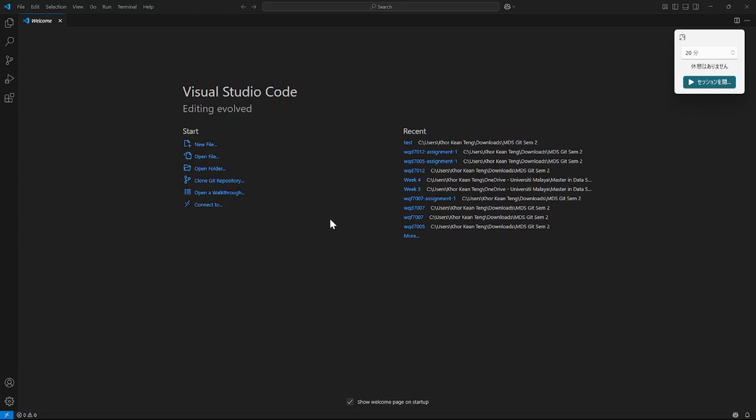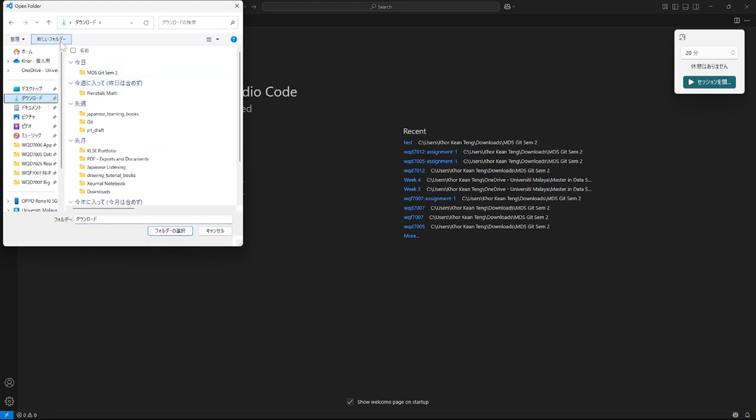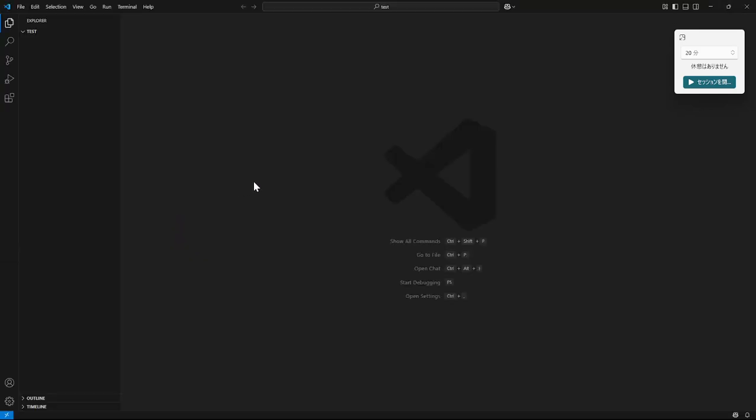In this video I will show you how to use VS Code to edit the code file. First of all, you have to create an empty folder.